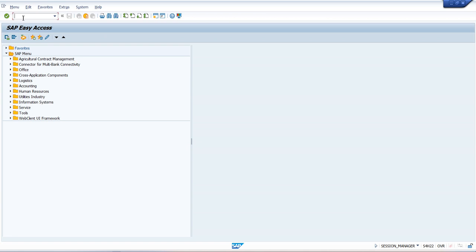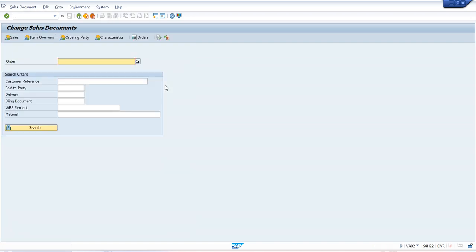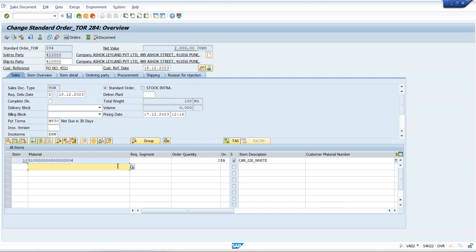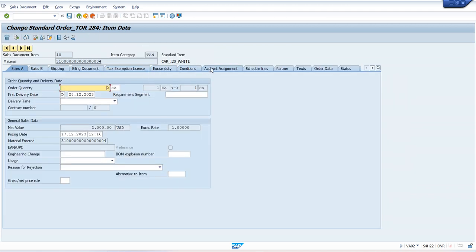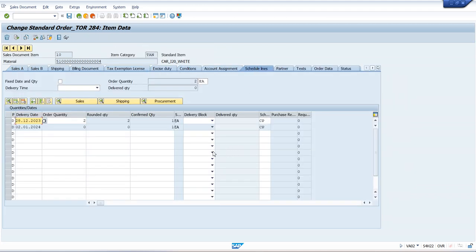Okay, fine. Now let me go for this order, 284. We can do this confirmed quantity. We have stock as of today, so we can make this confirmed quantity. It is perfect. Now we can make a delivery.